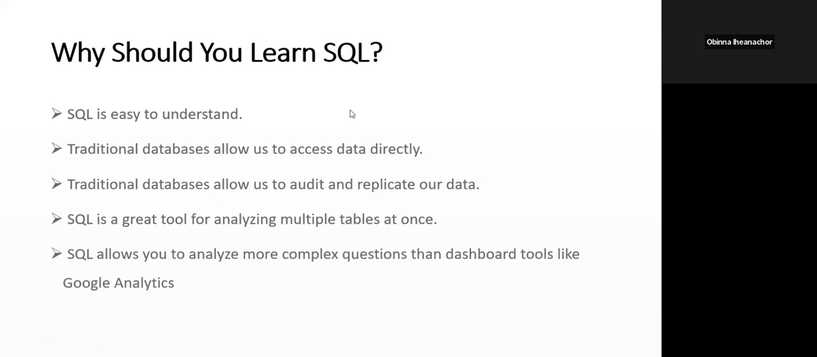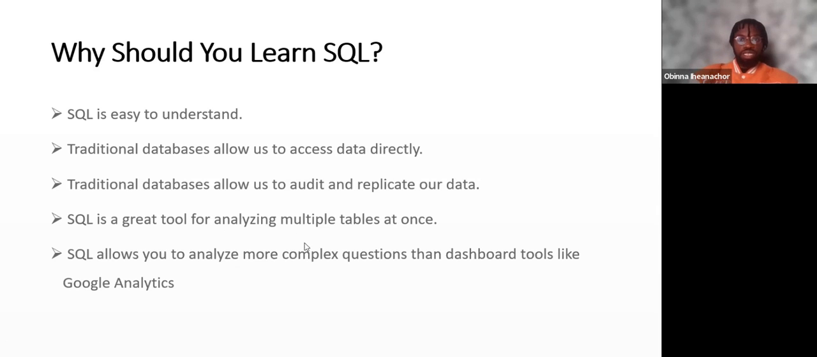And then another reason is that with SQL, you can answer very complex questions. So you can delve into your data, you can slice it, dice it, group it, and work on complex questions. And when you compare it to other tools, like Google Analytics, etc., you find that you can do a lot of complex analytics using SQL. So these are some reasons, amongst others, why you should learn SQL. Easy to understand, access data directly, you can audit and replicate your data, you can analyze multiple tables at once, and also answer complex questions with SQL.